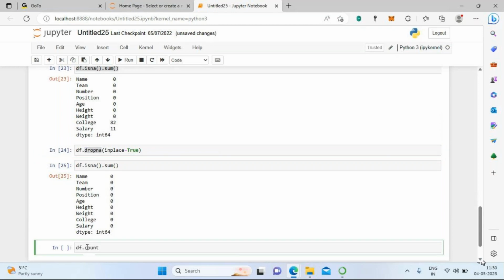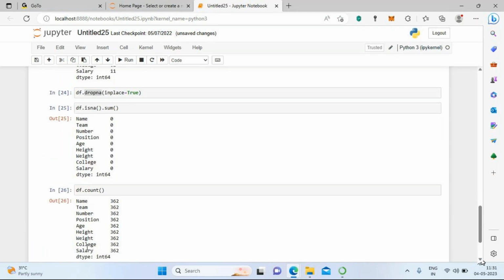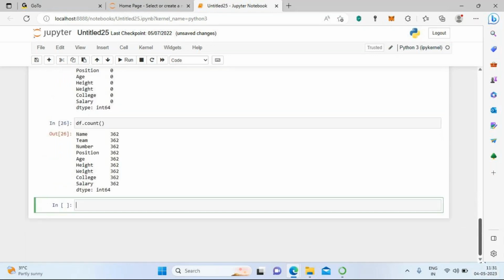Previously my record count was 457. Now how many rows are there? Initially 457 rows were there. After removing all the null values, how many rows are there? 362 rows are there. If you want to use count, it will give the count for each column. Name has 362 rows. Team column has 362 rows because I removed all the null values. It's showing 362.